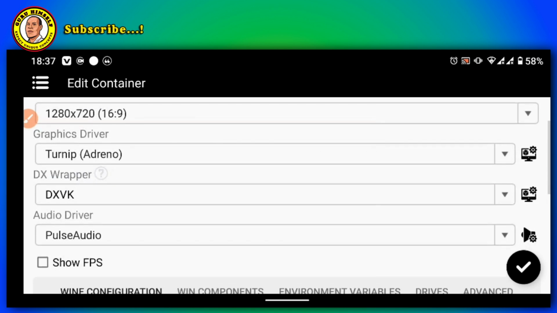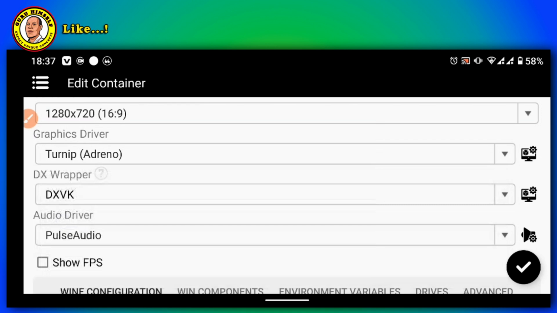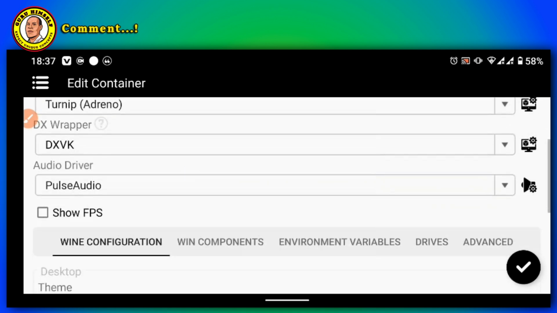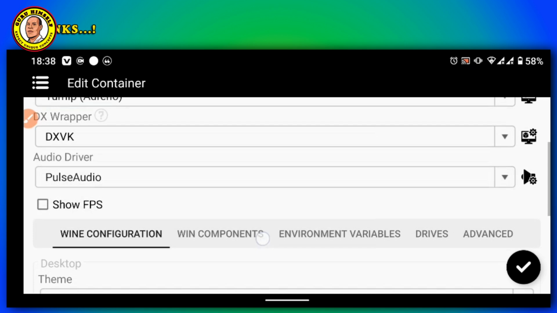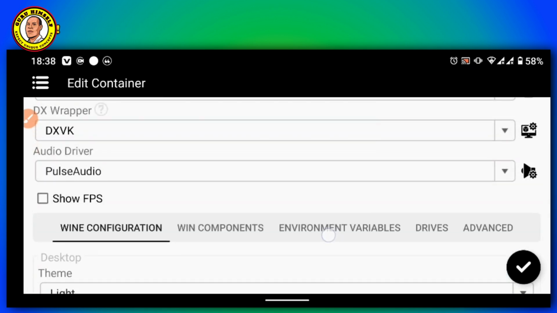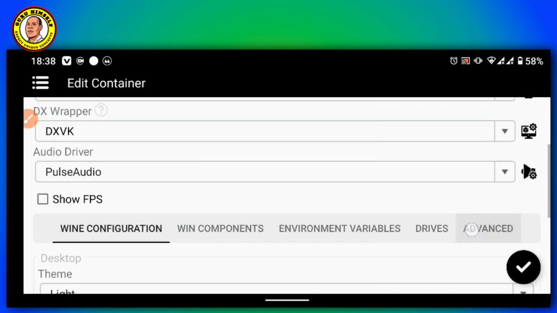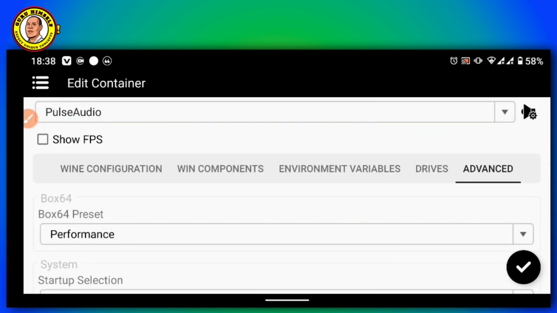Then for DX wrapper, you are going to put it to DXVK. Then for audio driver, we are going to choose this PulseAudio. You can leave the rest as they are. Then for an important one, you tap on here, advanced. You put on advanced. Then here, Box64 preset.